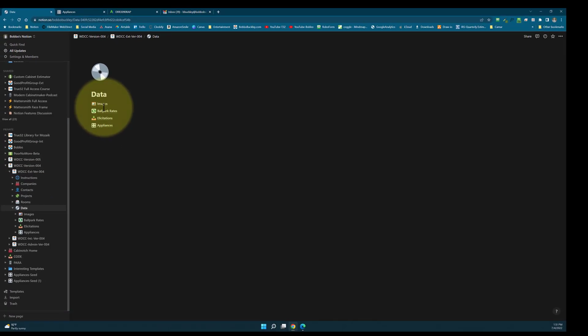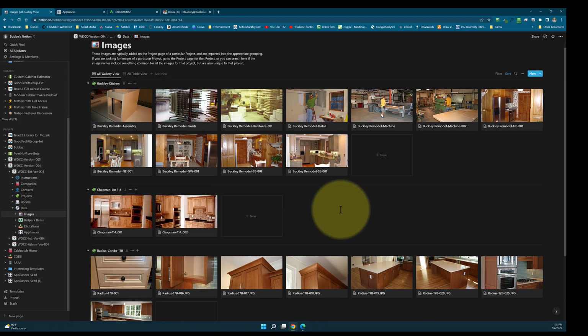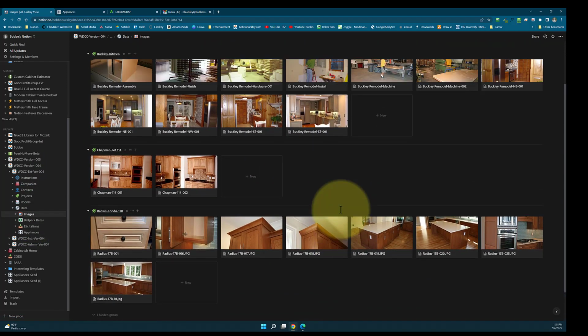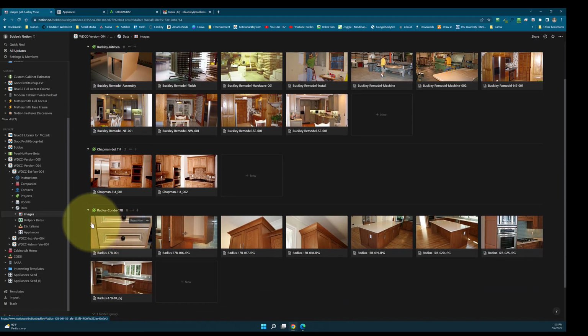Today we're going to talk about the various pages on the data page: the images, ballpark rates, elicitations, and appliances. So in this images section, this current version has quite a few, not a ton, but quite a few images here, and they have currently been grouped. We have chosen to group them by project. So we see here the Buckley Kitchen, Chapman Lot 114, Radius 17B. Now I know we have 4 projects in here, so one of them doesn't have any images.